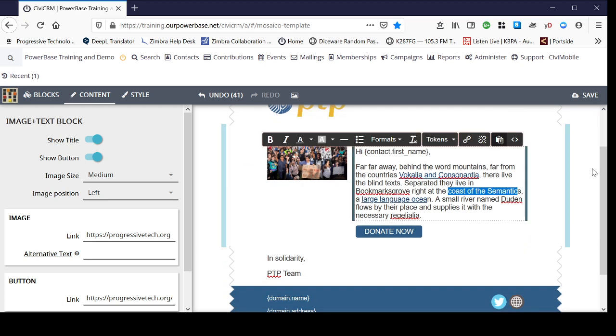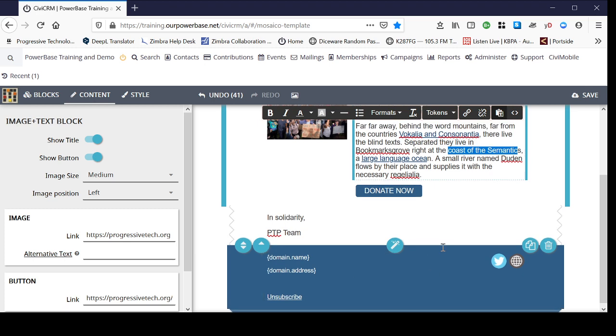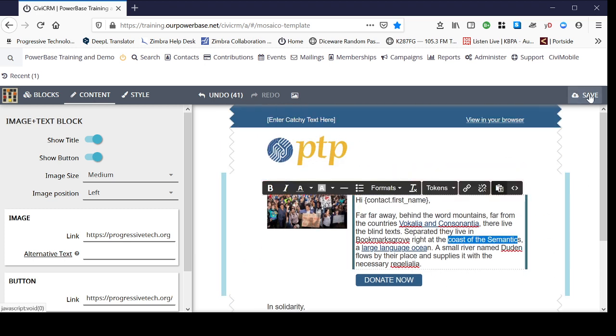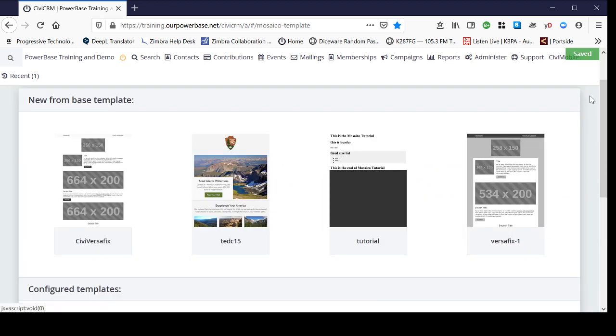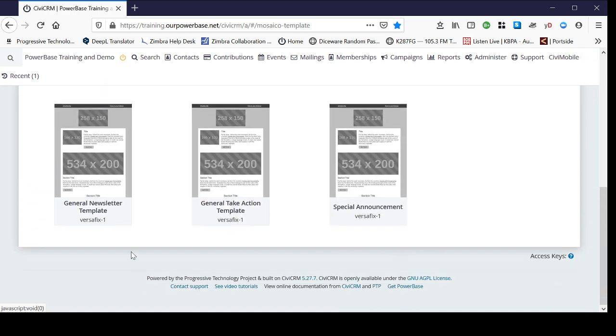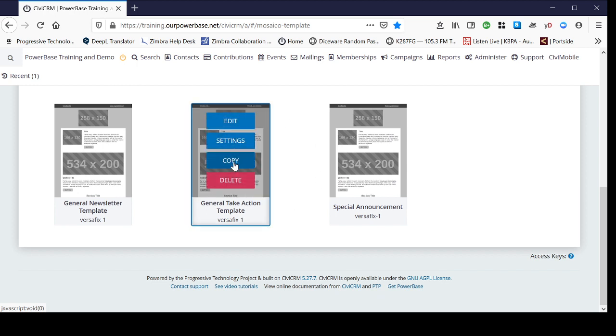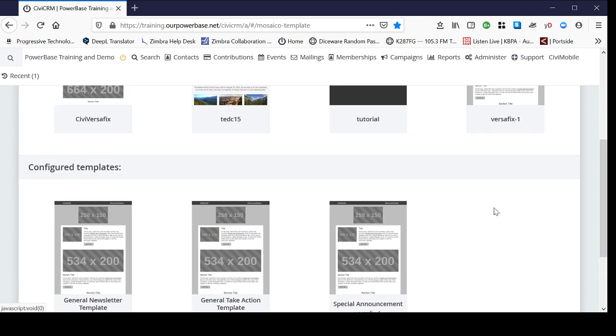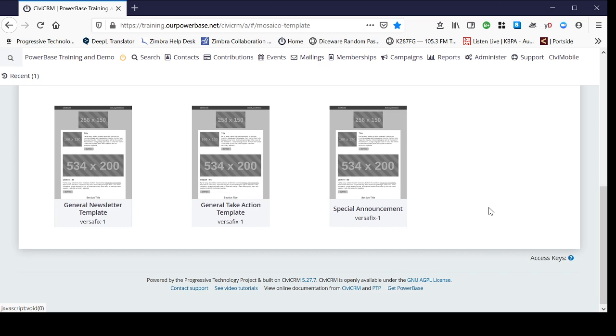When you're done, or anytime you're ready, make sure you click on save. And now you can save the template, and the template is here. There's the general take action template. When a template is created, it's easier to just create a copy of an existing template because then your footer and your color scheme are already there, and you can just change and reformat the design. So that's basically how you create a Mosaico email template.